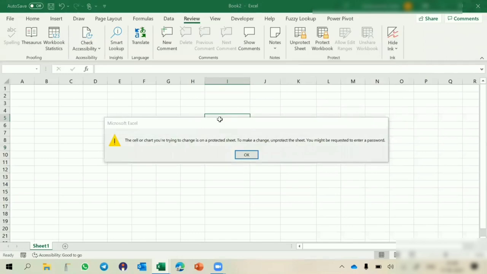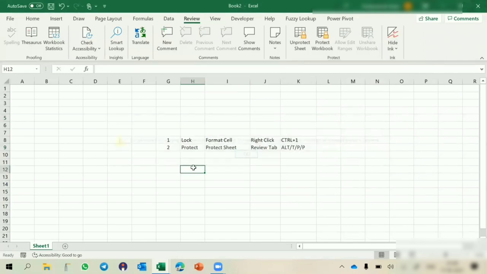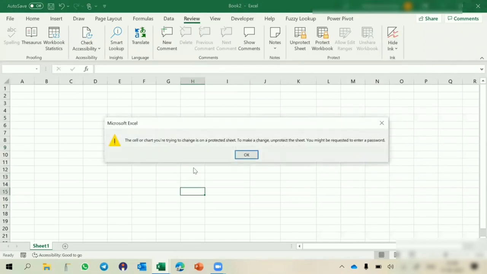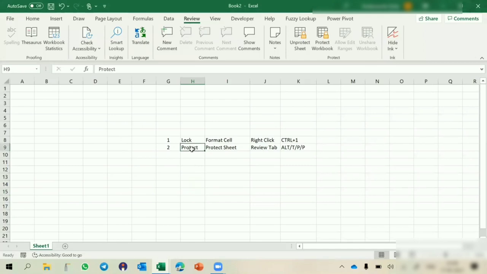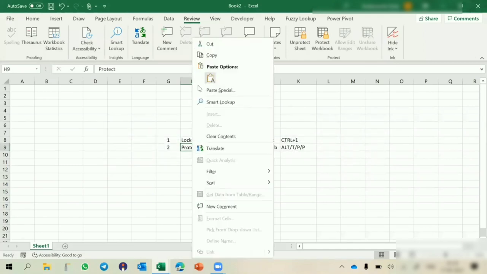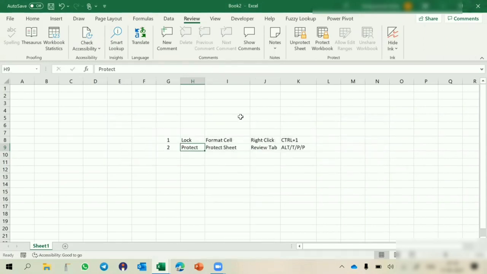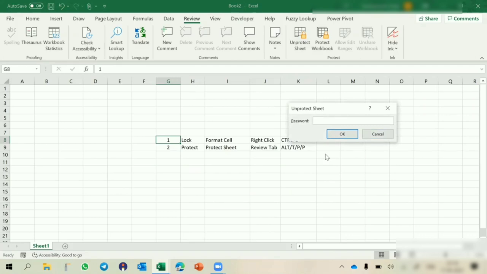Now in this sheet, I cannot write anything. Kuch bhi nahi kar sakta. I cannot delete, and every option is disabled. Yahan par kuch kaam nahi hoga. Clear content, kuch bhi nahi hoga, nothing. If I wanted to add something, so I have to unprotect and this is asking for a password. So these are the two steps. This is clear, everybody. Yeah, basic scenario clear.